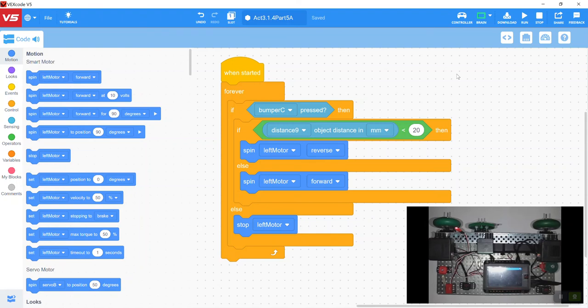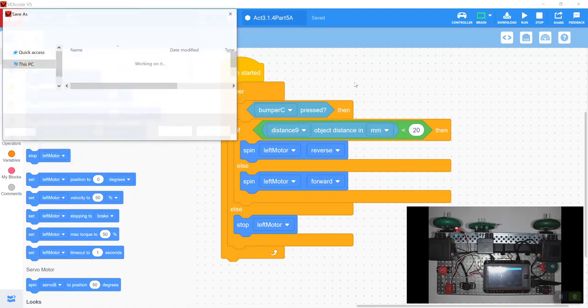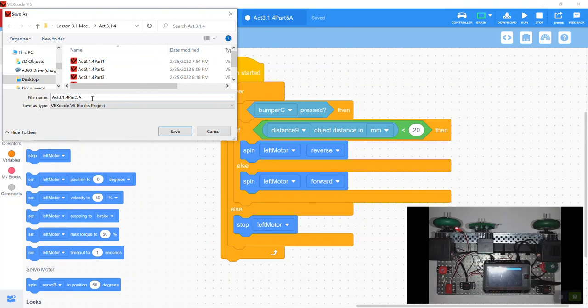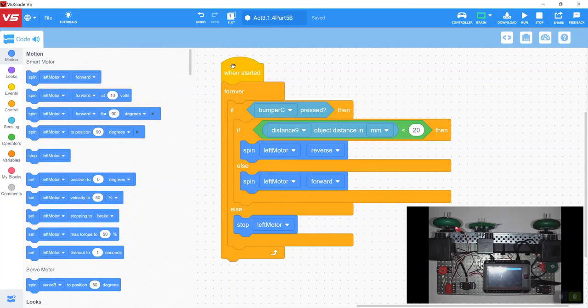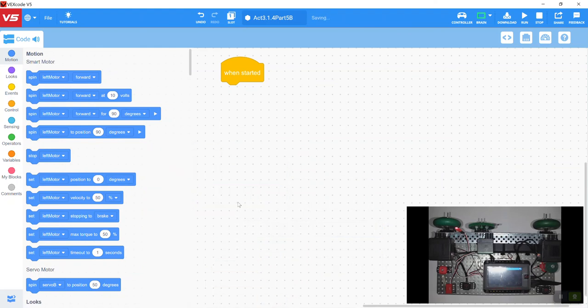In this situation, I'm going to get ready for the next video, which means I'm going to hit save as, or the next part too if you're working on this using the video as a guide. I'll name this part 5b and hit save. Once I have that named, I can get rid of the code, and we'll start taking a look at activity 3.1.4, while loops and if-else structures, part 5b, in the next video.